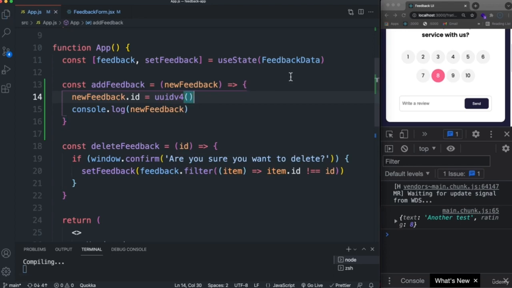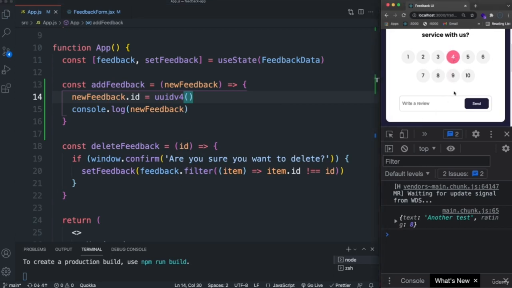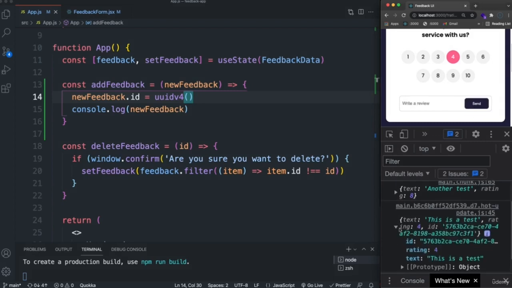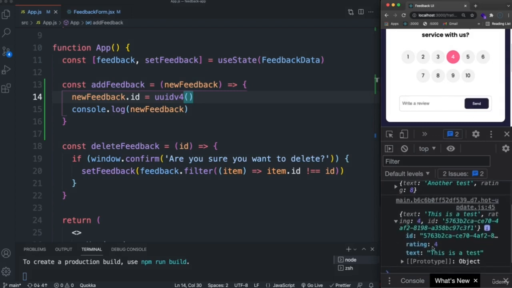So let's go ahead and save that. And then let's try this again. I'll go ahead and choose a rating and say this is a test, and we'll submit. And now you can see that in addition to the text and the rating, we have this ID. All right, cool.